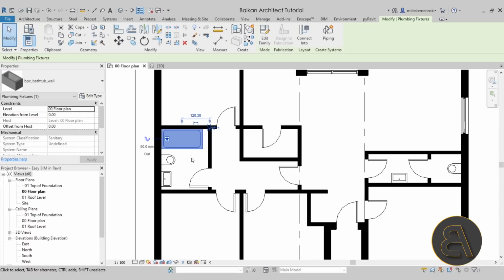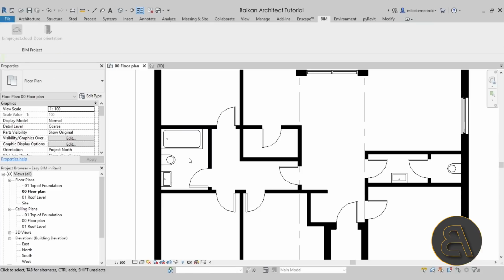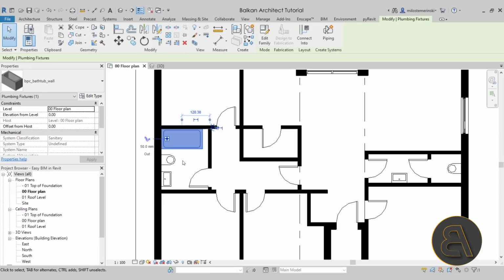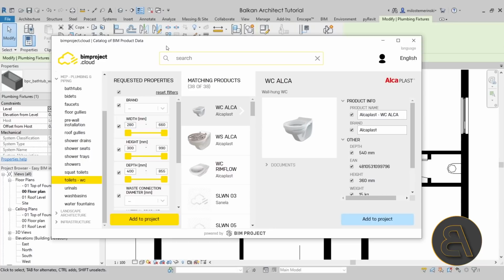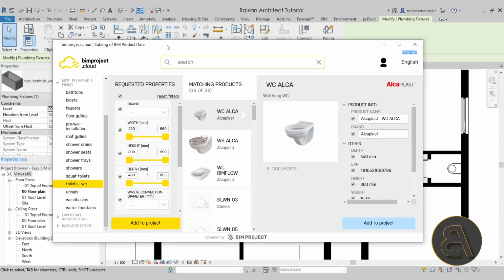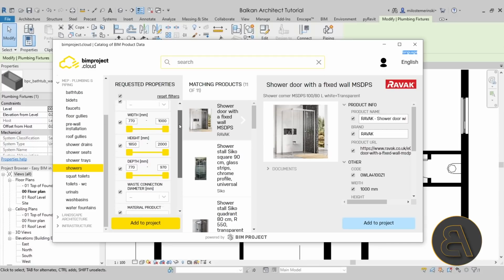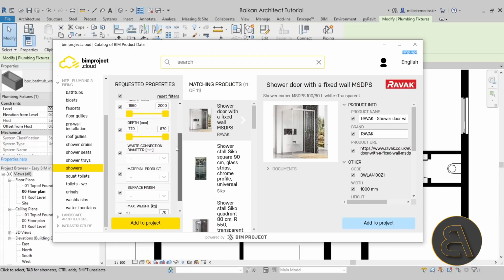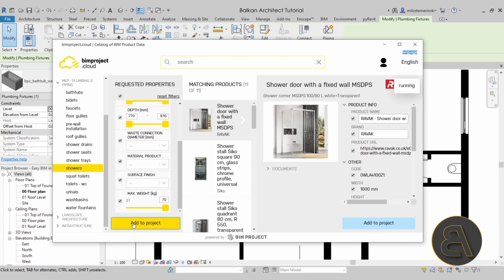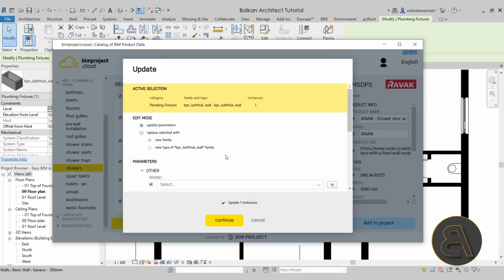Well, instead of having to search for a different family, what you can simply do by using BIM Project is just select that family and then open up the BIM Project Cloud window, and let's search for showers. So here I have this shower button, and here we can see some shower families, but first let's request some properties. So here, as you can see, this is what we have from properties to choose from. I'm just going to click add to project, and then here this looks a little bit different.